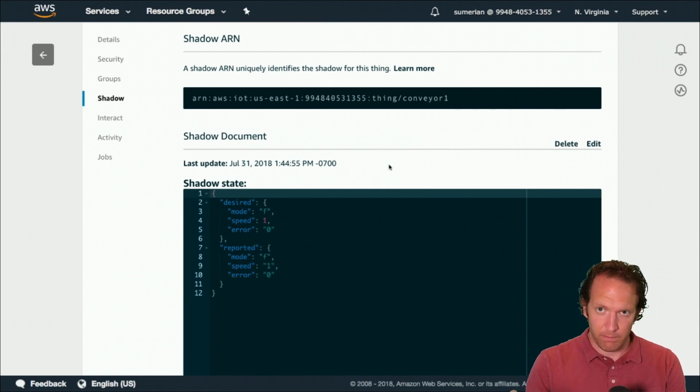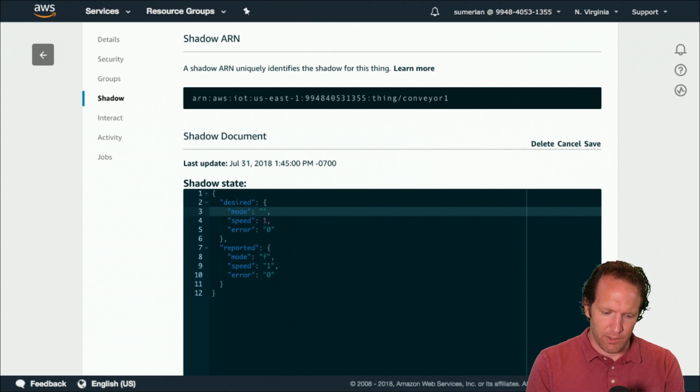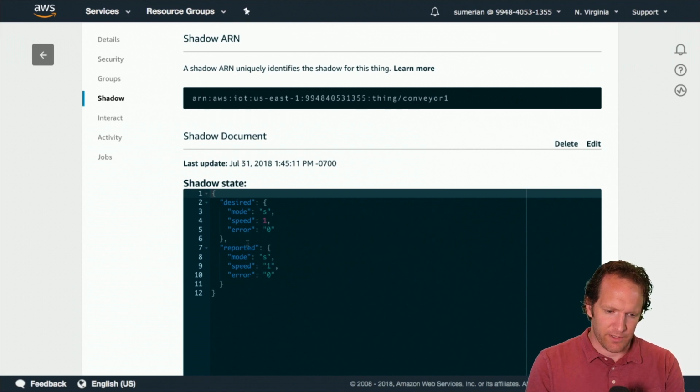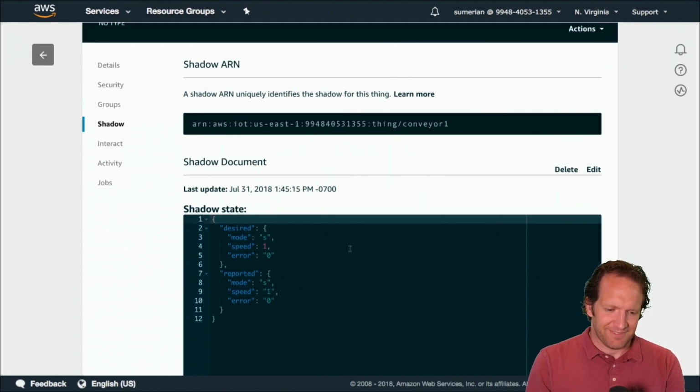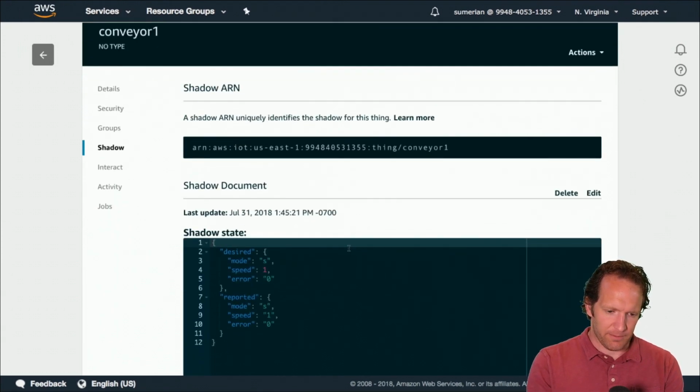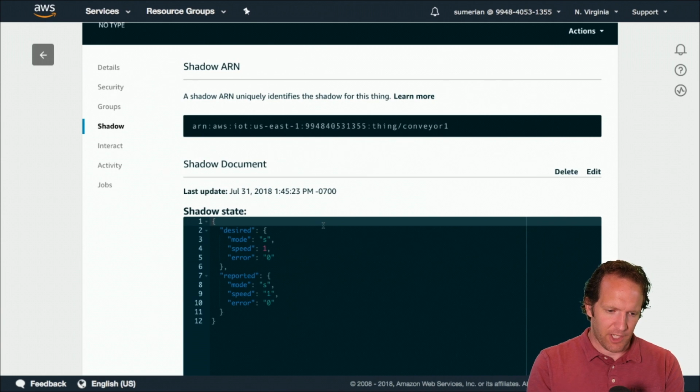And so what you can't see on camera here is the conveyor belt right next to me is moving forward. Similarly, I can come back and change that mode back to stop, and the conveyor belt will pick that up and then report back in the reported state that it is indeed stopped. And it is stopped, correct? Yes, the conveyor belt just stopped. So this is the shadow state. This is the shadow document.